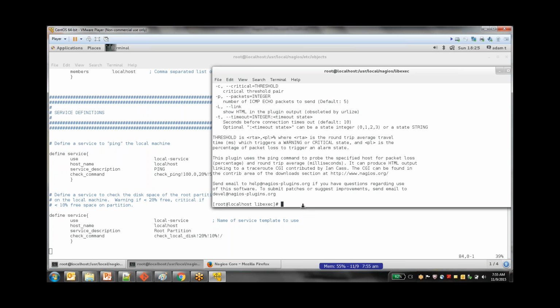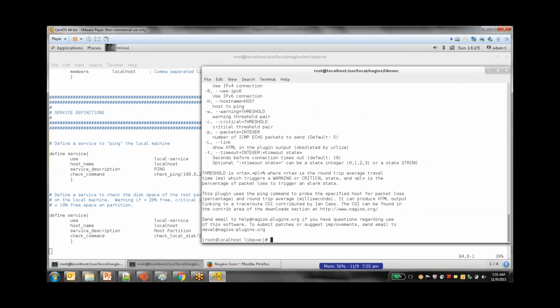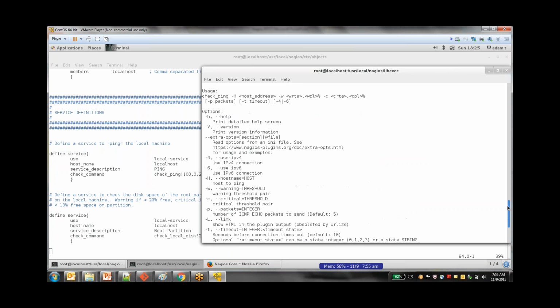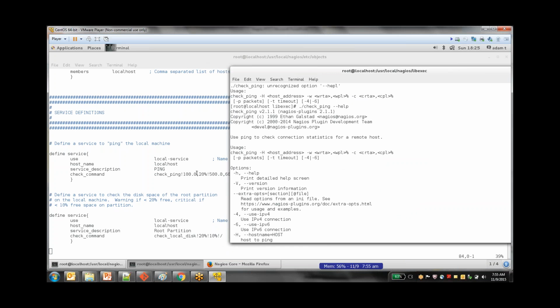Now if you don't know how this works, you can run it in help mode, and that will tell you what parameters you need and how to run it. So what is it saying here? When you run this command, it requires some parameters, a warning state and a critical state. So when it says 100,20, it is not that you are passing it here; it is the syntax of this plugin that it requires two values.